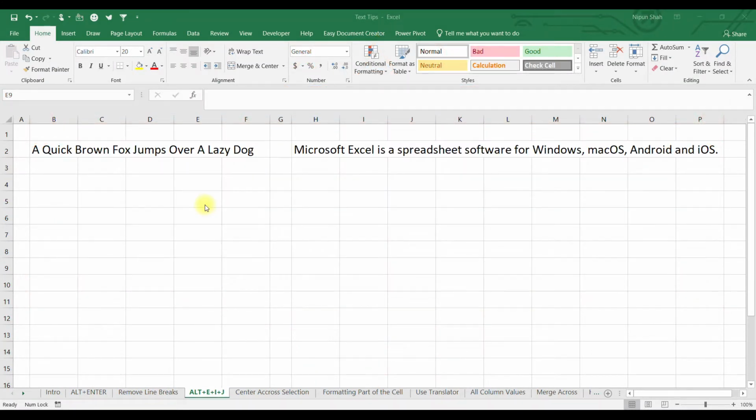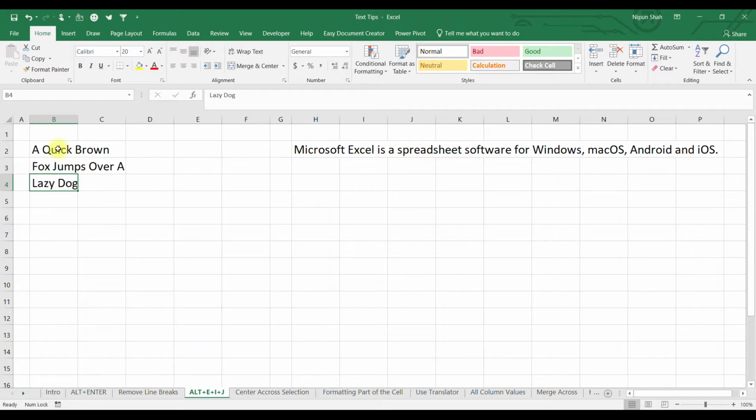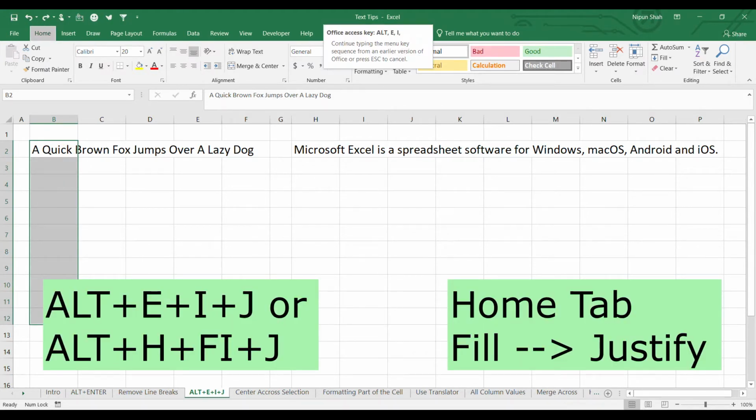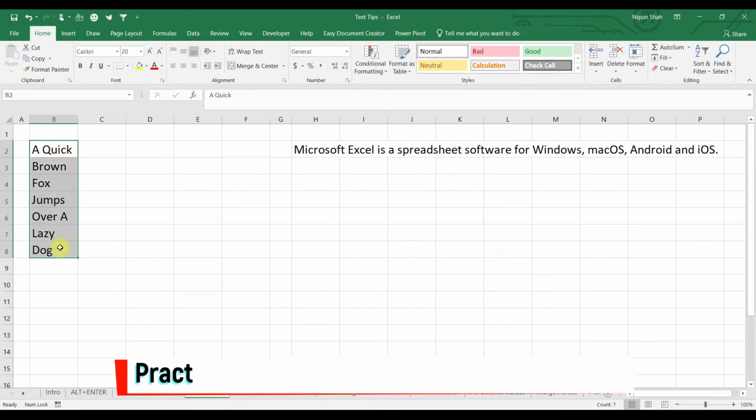Guys, the next step is how you can fit a particular text in the selected cells. For example, here I have this text and I want to fit this text in these cells. How can I do that? For that, select the cells you want the text to fit in and press Alt E I J from the keyboard. Here you can see that my text is broken down into 3 rows. If I want my text to fit in one column, then just select the cells and press Alt E I J from the keyboard. Here you can see that my text is fitted in one column.